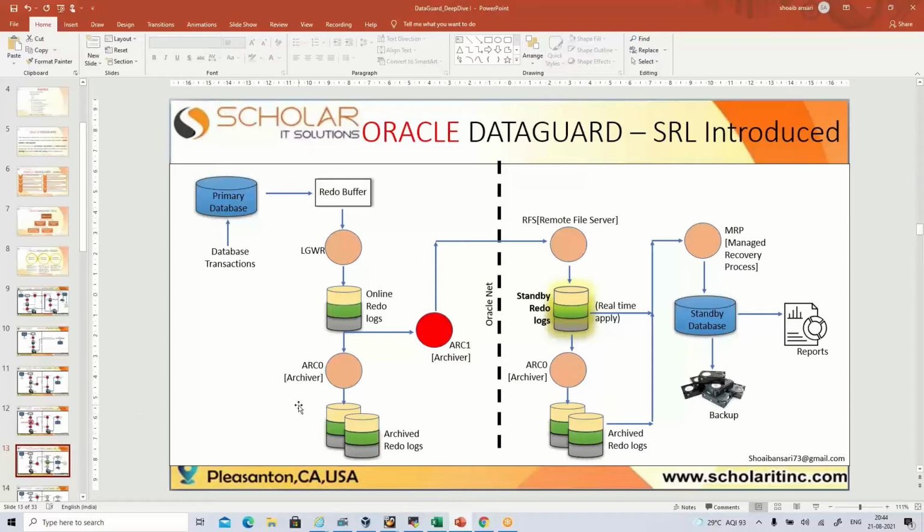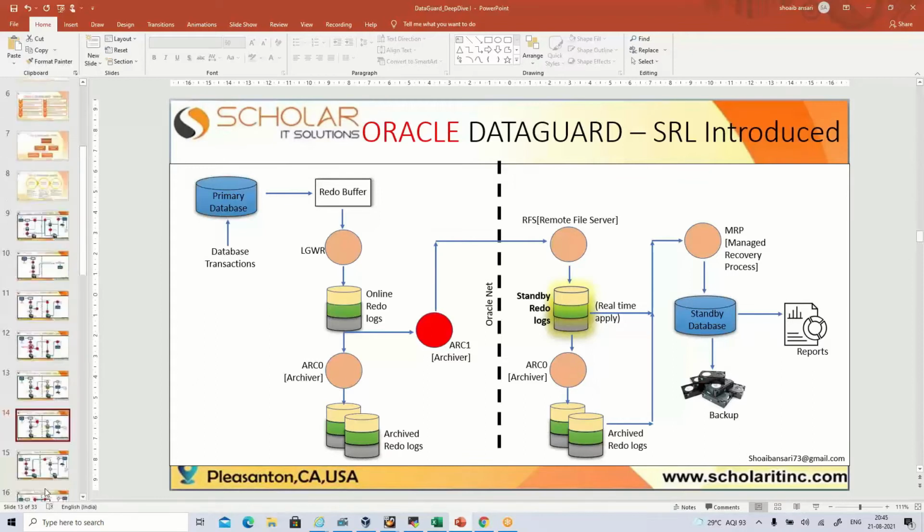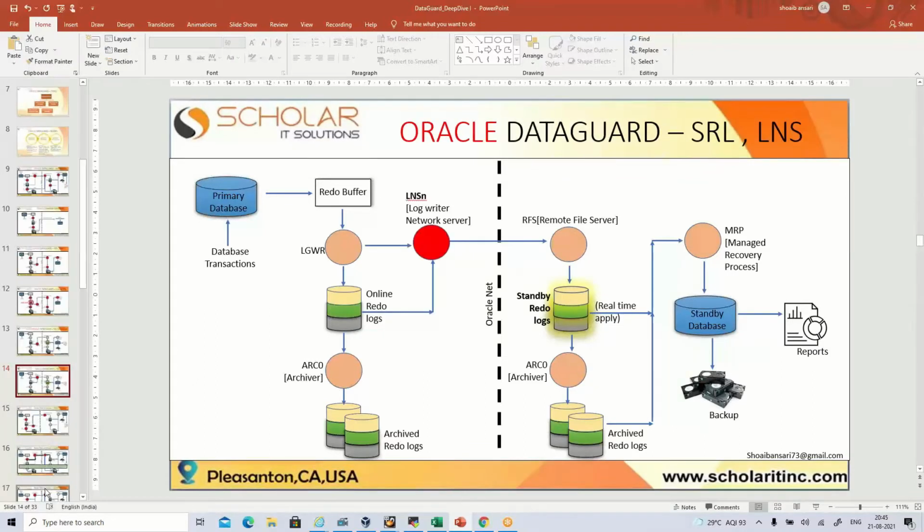With standby redo logs, all the information which is there in the online redo log files will be copied to the standby redo logs. This feature was introduced so that if you have a loss of online redo log files, we can still save the data. During the time of standby redo logs, a background process called LNS, Log Writer Network Server, was introduced. The work of LNS was to copy the redo entries or redo data from the redo log buffer or from the online redo log files, and give it to the RFS process, the remote file server process, which copies the data into the standby redo log files.